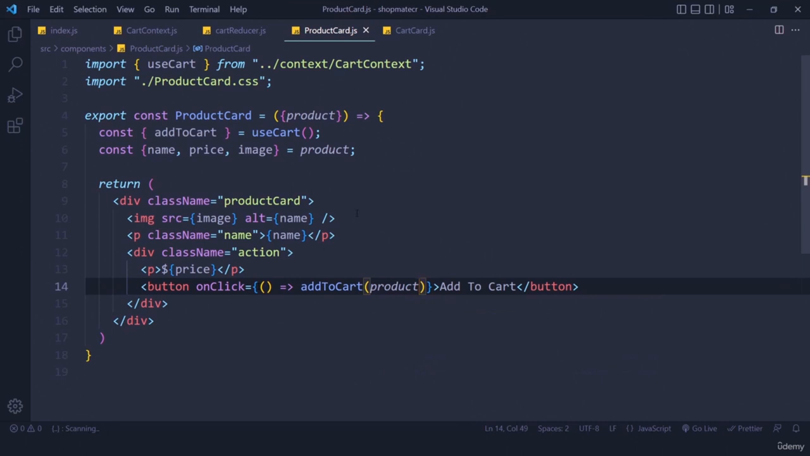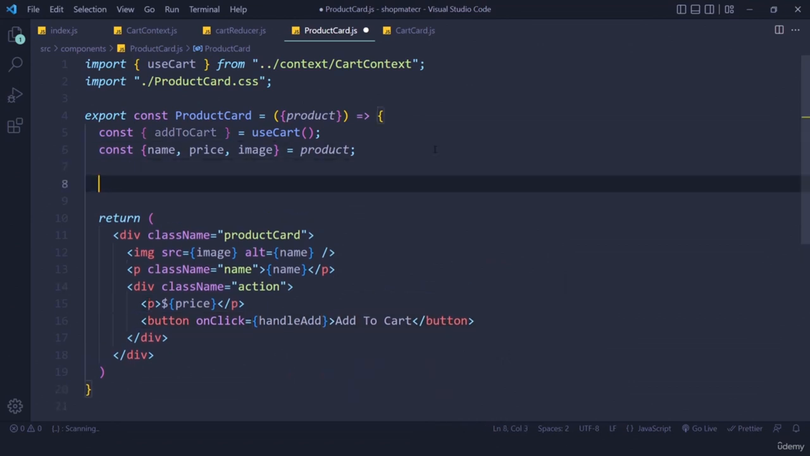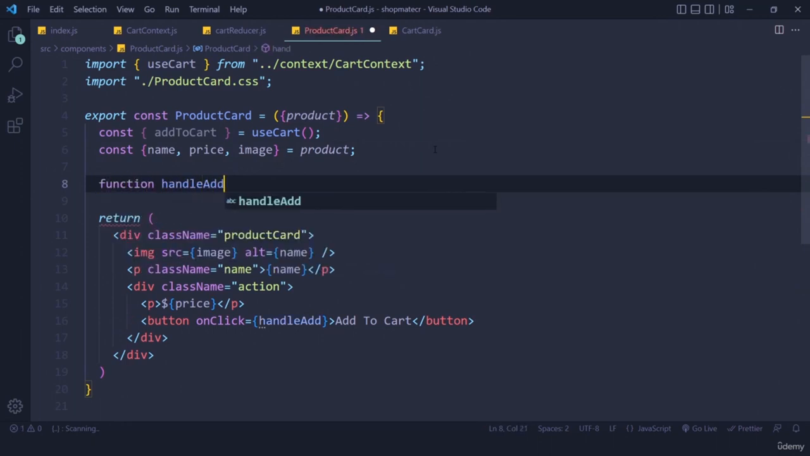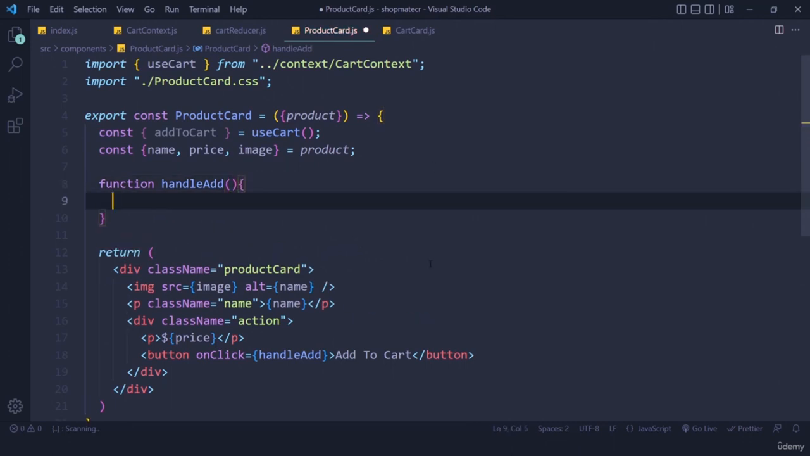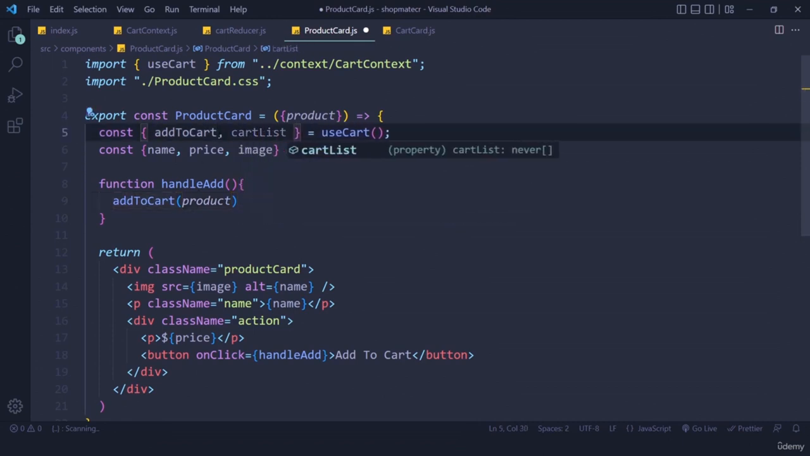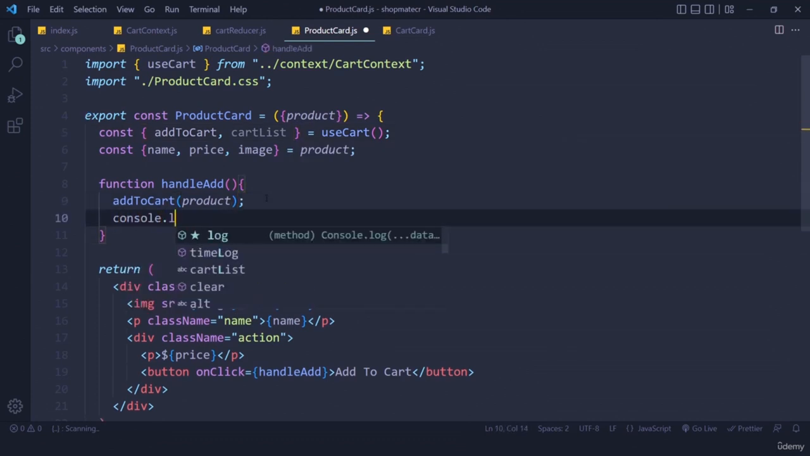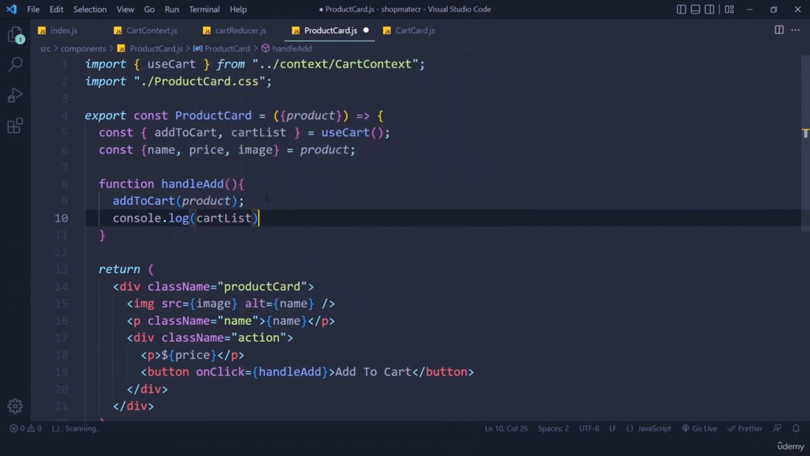Awesome. And let's do console. Not just this, let's remove this. Let's have handle add, so we can add multiple lines of code. Let's say I have a function handle add. Now I am going to call this, that's for sure. Let's do product. But I'm also going to access the cart list, and here I am going to console log the cart list.